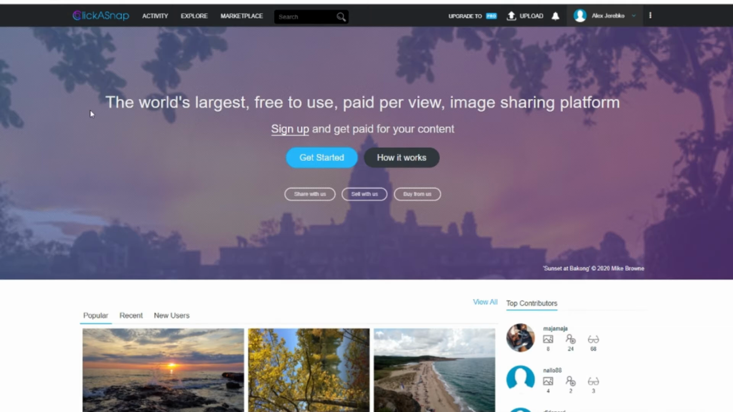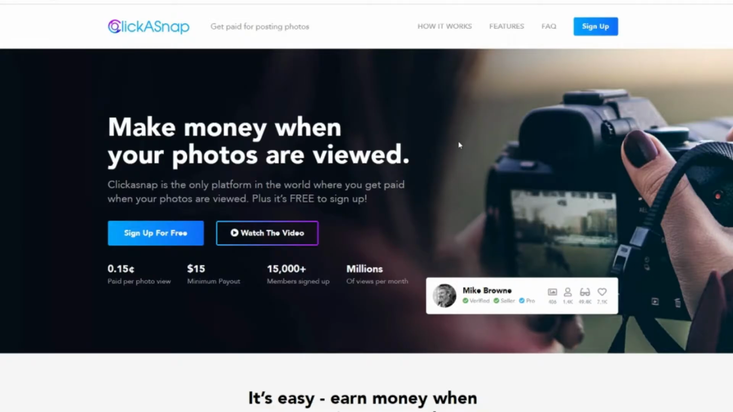And as you can see here, this platform is the world's largest free-to-use, paid-per-view image sharing platform. Alright, so I'm just gonna show you kind of what this website is. So as you can see here, you can make money when your photos are being viewed. ClickASnap is the only platform in the world where you can get paid when your photos are being viewed, and it's also free to sign up.